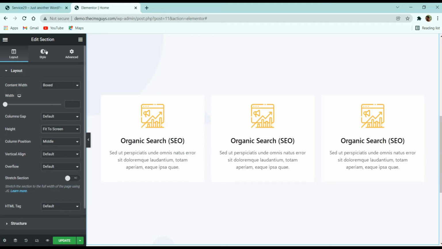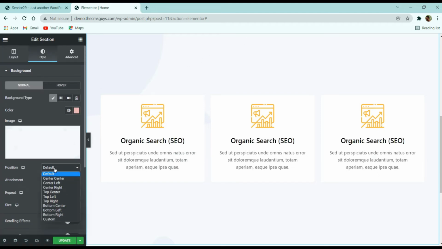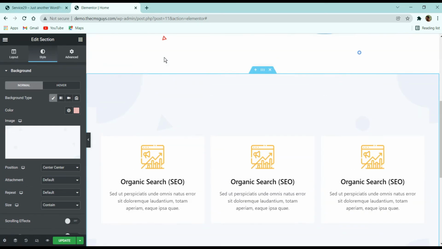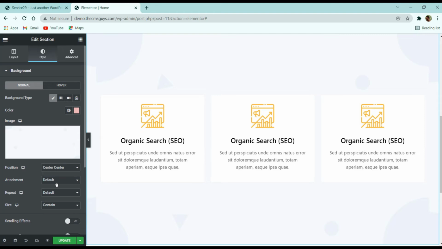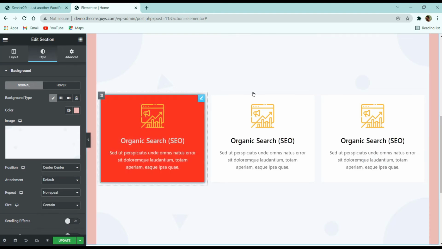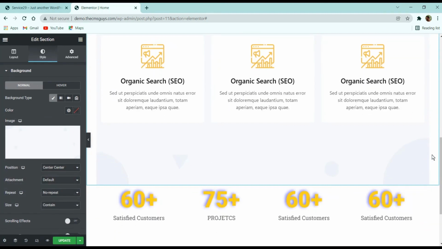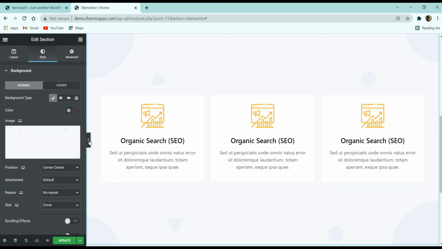So now I will again go to the Style tab, and you can set the position or different settings. Like position, you can make it center. Size, if you make it content, then it will show the size of the content area. And then repeat, you can set it as no repeat. Here you can see I have set it as no repeat, and it is in the content section. That's why we are getting that background color. But here in size, if you make it cover, then it will cover the entire section every time. And then attachment, it should be default.